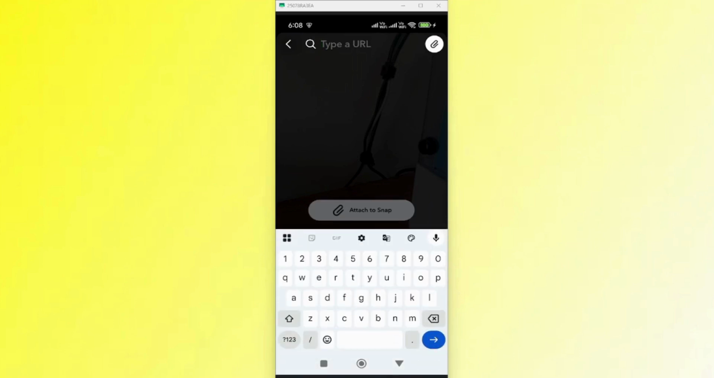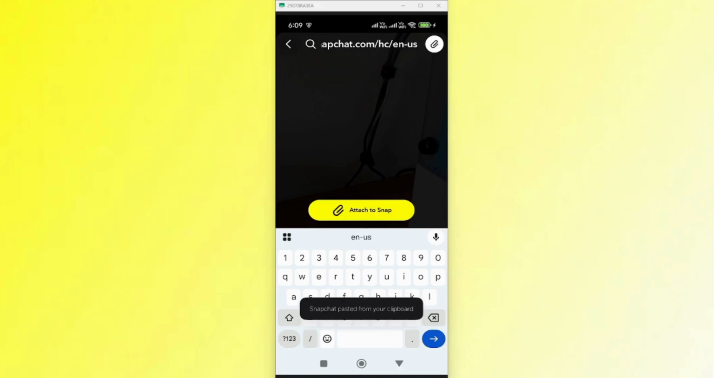Next, you'll need to add the link that you want to attach. This could be a website, a video, or any other online content you wish to share. Simply paste the link into the designated field. It's totally normal if this takes a moment. Just ensure that the link is correct before you move on.